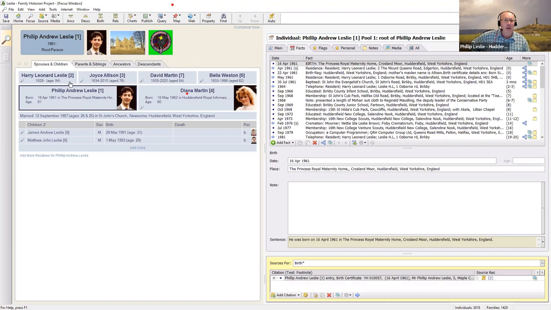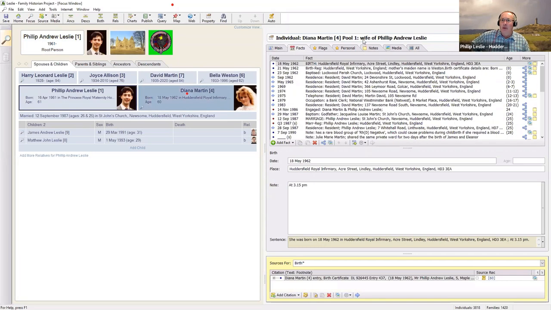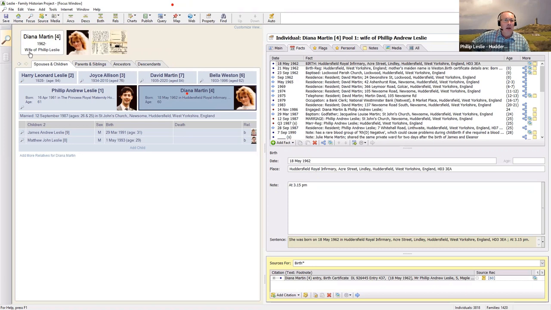One of the things that I noticed when I first started playing around with Family Historian was that this information, who is the relationship of a person? So again, this is my wife, Diana. She's the wife of Philip Andrew Leslie. That only seemed to appear if I double clicked on my wife in the top left-hand corner up here.